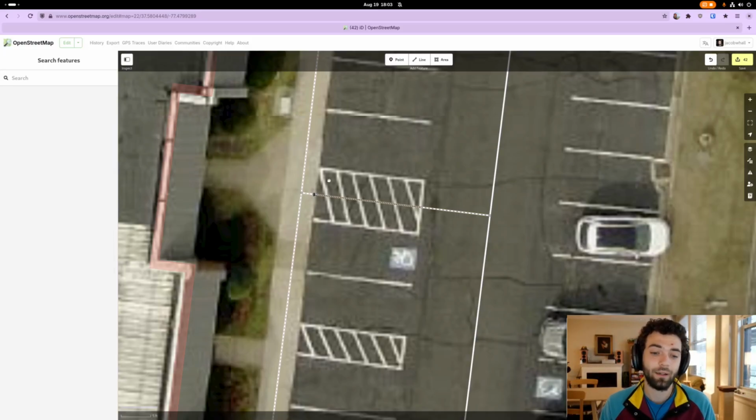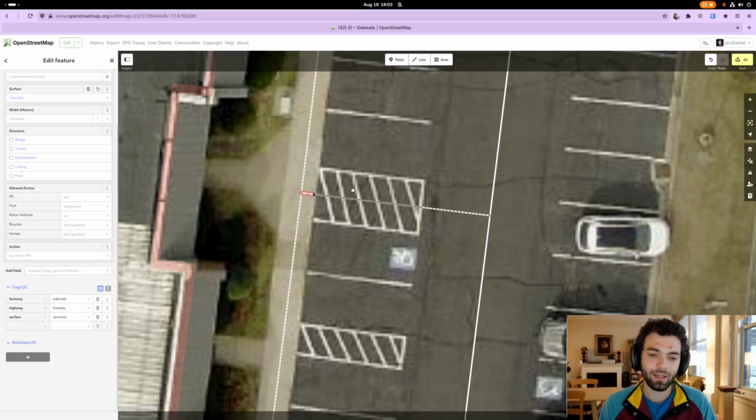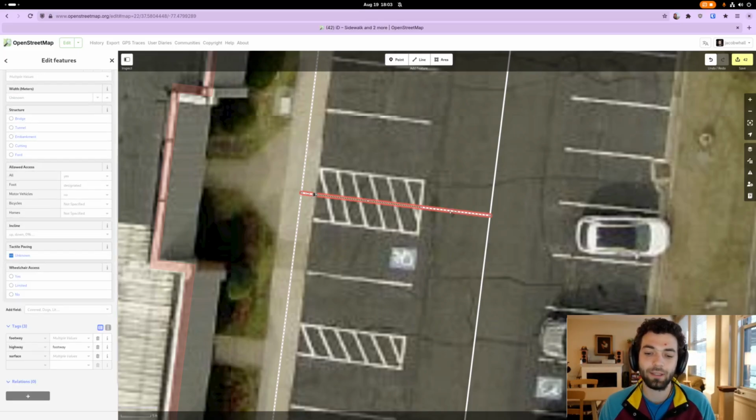Finally, this is a fun trick that I like to use a lot in iD. I really like to select all three of these together and hit the S key. And that didn't do much in this case, but it straightens them all out together and it makes them look a lot nicer. Sometimes when I'm done mapping, there's some jagged edges that don't really represent reality. It's very satisfying to hit the S key and everything starts lining up again.